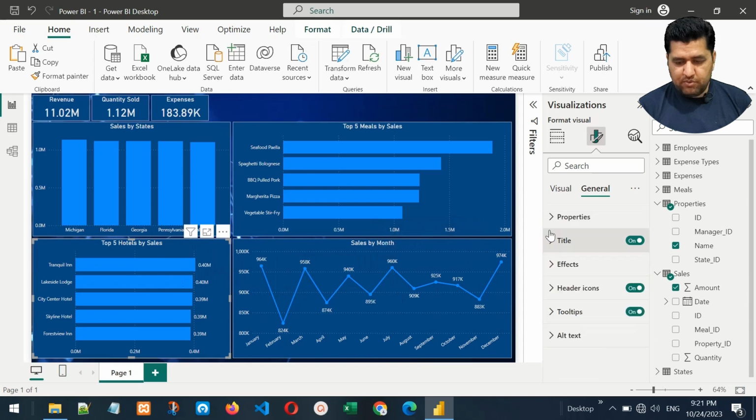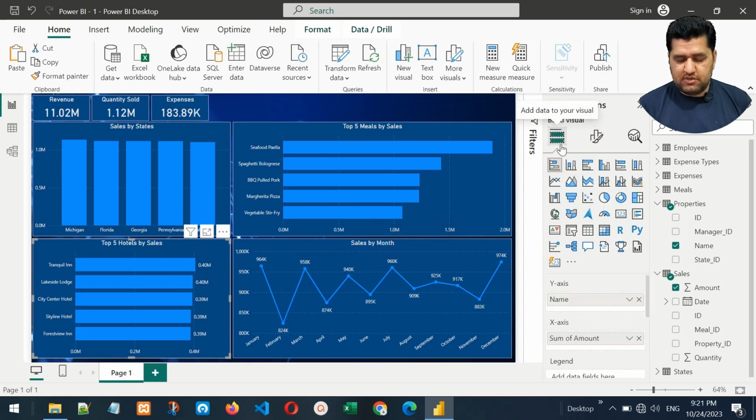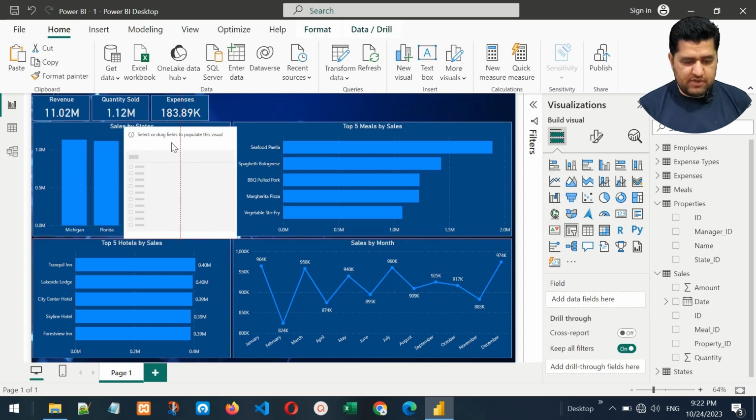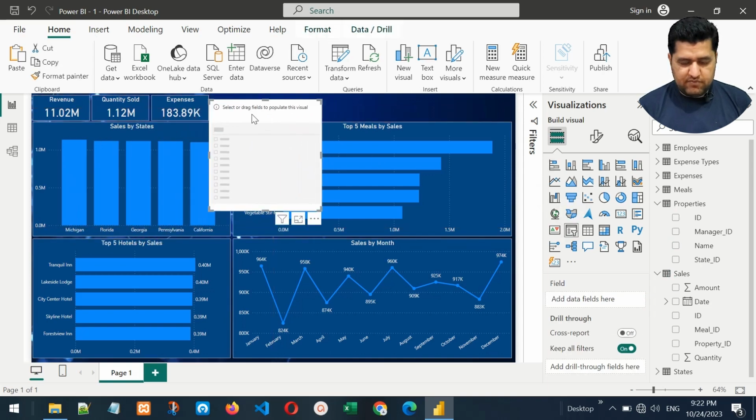For that we need to go to this visuals section and find the filter. This is the slicer or filter visual. Let me click this page, click filter. It will add this empty filter here. Now if I select this filter and go to its settings, first of all we need to add a field here so you can filter on that.